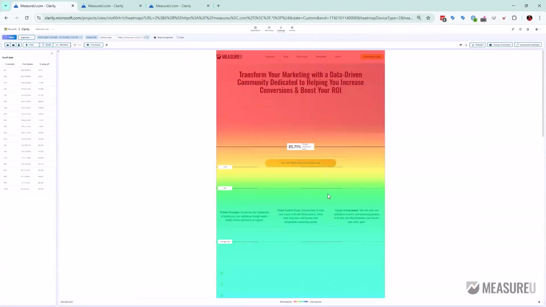So this is again the homepage. We just saw with the clicks that the majority of the people are clicking on that community login. So how can we optimize this page? How can we understand what the users are doing on this page to answer our question? And what we want to do is take action.